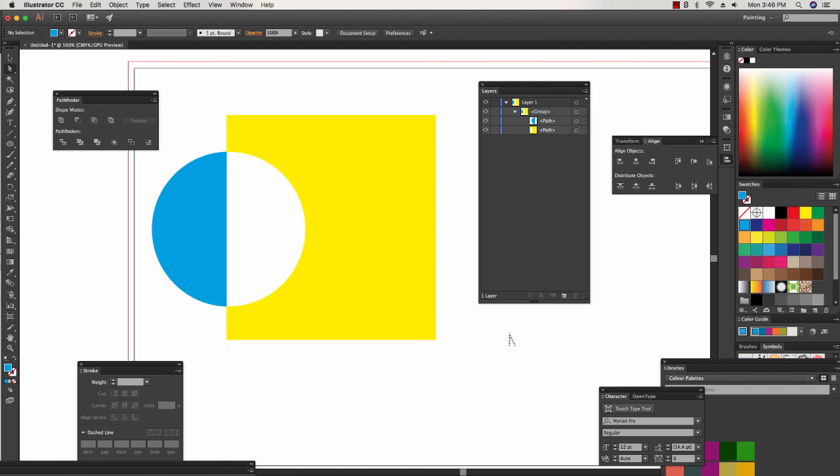Okay, so now we're really done with the Pathfinder. The other ones, they're pretty self-explanatory. Trim and Merge. You can experiment with those, but remember that the Pathfinder has to be two or more overlapping paths, which means objects that are filled. Okay, that's it.